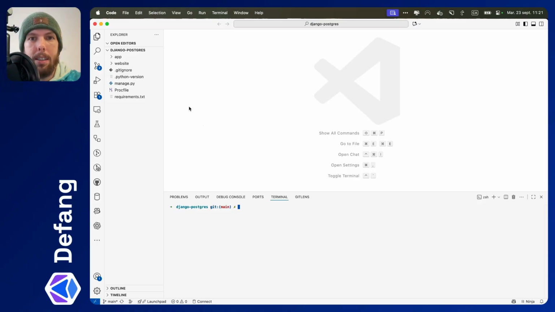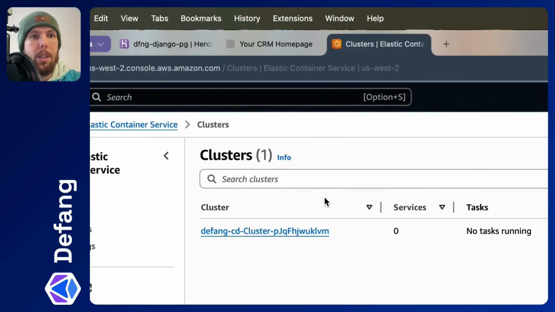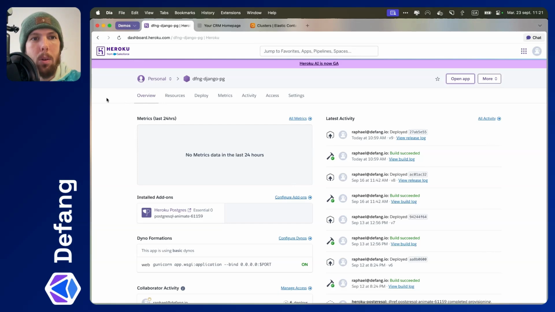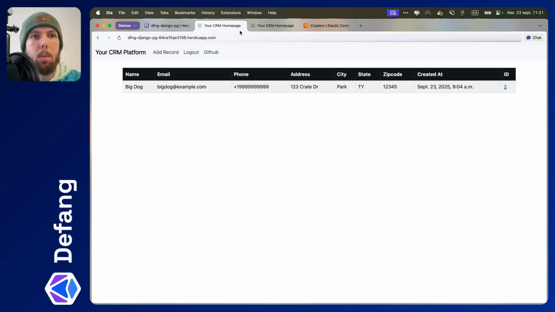Okay, so in here you can see a Django project that is deployed to Heroku. So here's my Heroku dashboard. You can see the project. It's got a Postgres database. If I open it up, it's this kind of CRM platform. I'm logged in. I can go check out my data. Cool.